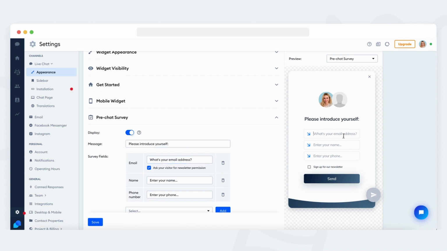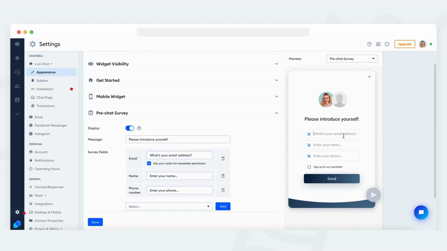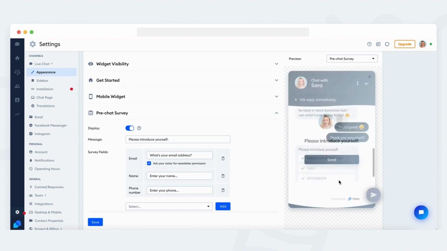It then shows the message you've set up, as well as the fields to put in the relevant information. The visitor will not be able to continue using the chat unless they provide all of the data they are asked for. Once they do, their message is sent through the chat, and they can continue using it. The visitor will not see the pre-chat survey again, unless they use a different device or browser, for example.